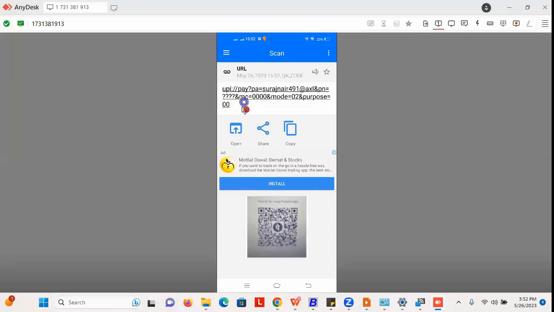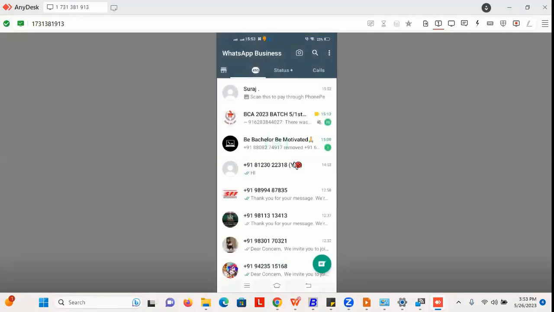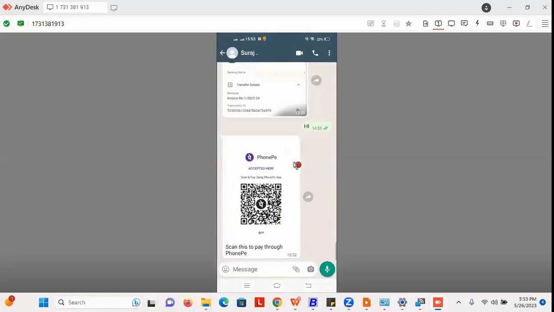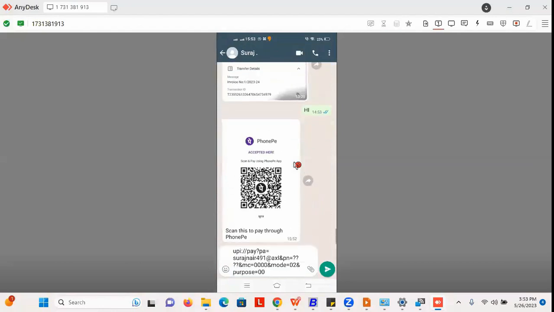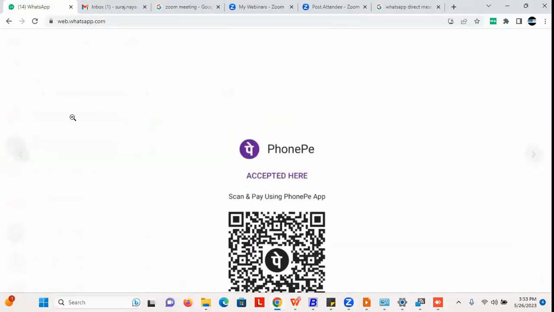UPI colon double slash pay PA, this type of QR code you will get. Then you have to copy the QR code, and you can share the same QR code in your WhatsApp account. So I'll share the link. This is called a link, not a QR code. I shared my link in my WhatsApp account.